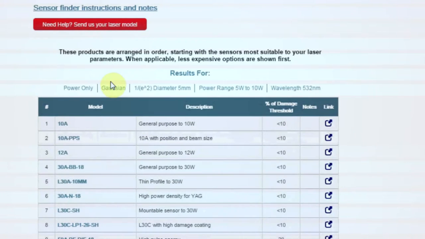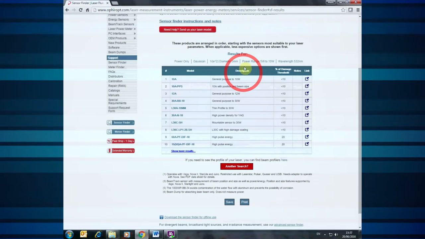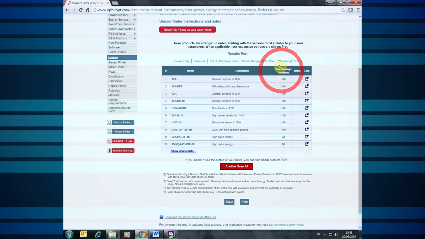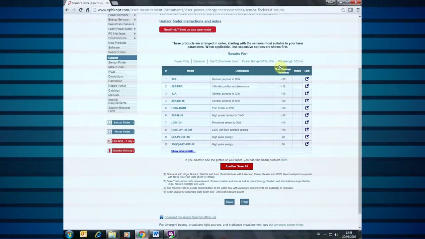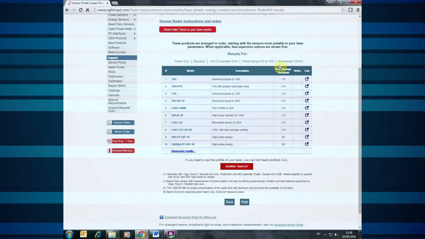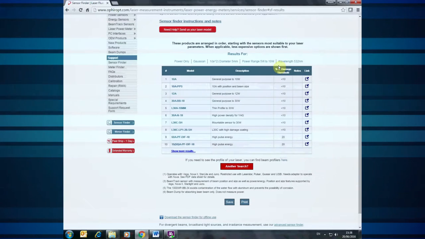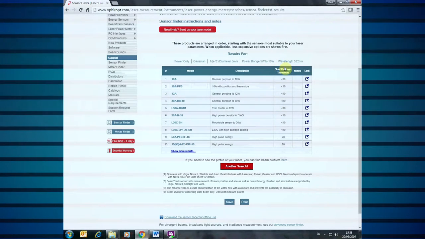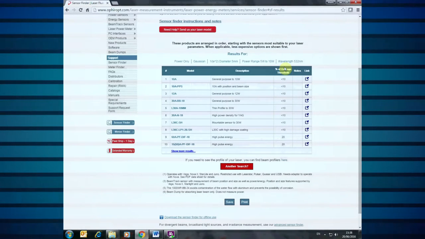Here at the top, we're shown a summary of the parameters we entered, again, as a sanity check. For each proposed sensor, there's a brief description, as you see here. The percent of damage threshold tells us how close we are to the maximum power or energy density that the sensor can handle without damage. In general, we recommend that, as far as possible, you keep a safety margin in place by choosing a sensor that, in your measurement conditions, will not be at more than 50% of its damage threshold. In this case, as you can see, all sensors in the list are below 10% of the damage threshold, so damage won't be a concern in this case.